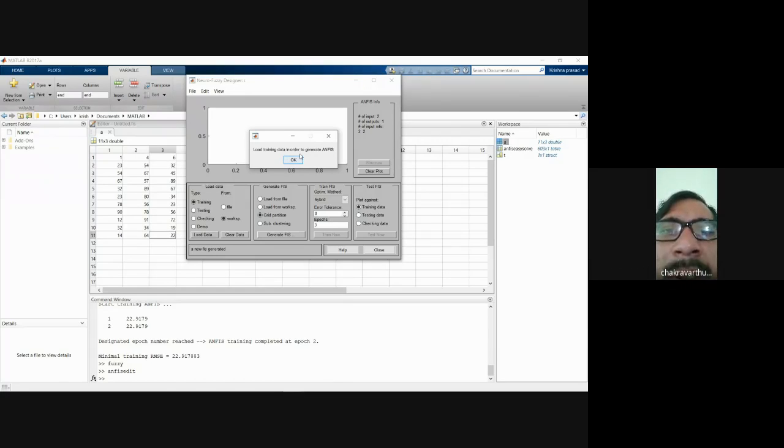Oh, it's not coming then. Okay. Then what we're trying to do is, the actual process is the same, but we are not getting the process. What is the error we are getting? Load training data in order to generate ANFIS. Data has been generated. Then this is the FIS system only, generated FIS. We are not getting the data, right?